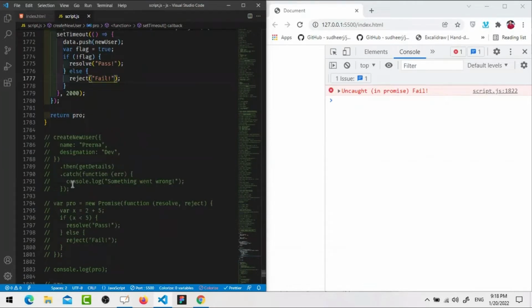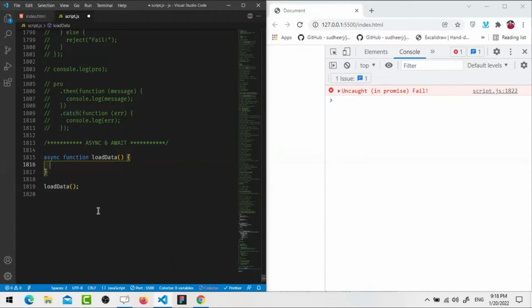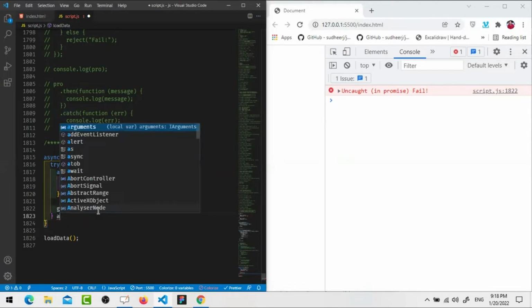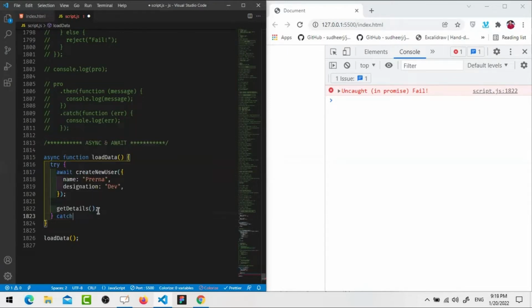But how to handle that error? If you have to catch that error, then what you have to do is take all your business logic, whatever the code logic is, and write everything where you can get any error. That piece of code you have to put inside a try block, and after that you have to write catch.